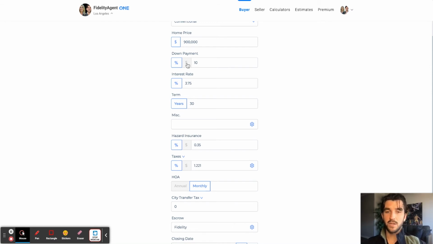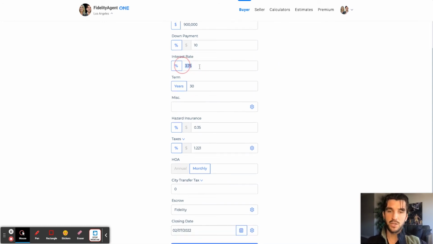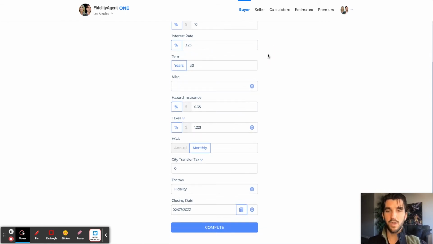You can also switch it here, and instead of percentage, click the dollar amount and enter in $100,000. So someone might have a set dollar amount in mind in terms of how much they want to put down. But I'll leave it at 10% for now. It'll have a general market interest rate at the time. Same case, if your buyer already knows the interest rate they're pre-qualified for, you could enter in that there. So let's say, for example, they have a little bit of a lower interest rate they're working with.